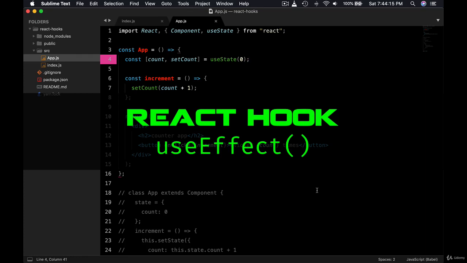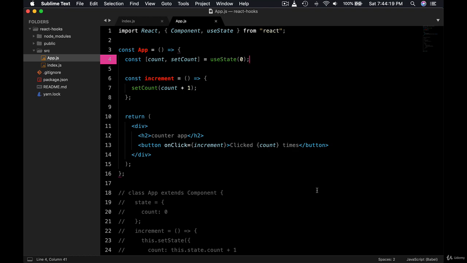In class-based components, you would use lifecycle methods such as componentDidMount or componentWillUnmount. In functional components, you can now use the useEffect hook to handle such side effects. What I mean by side effect is a changed state. As the state changes or updates, useEffect will run.